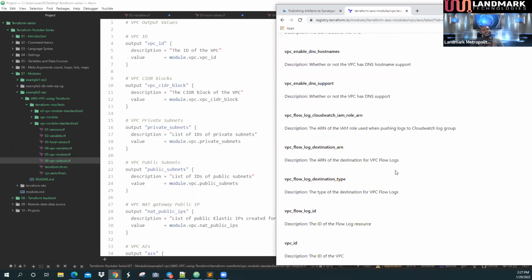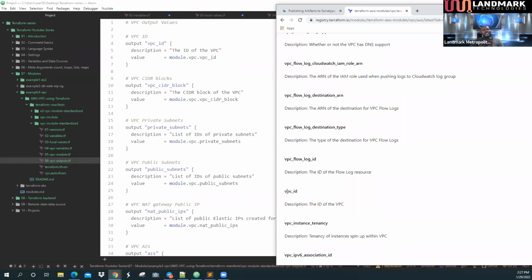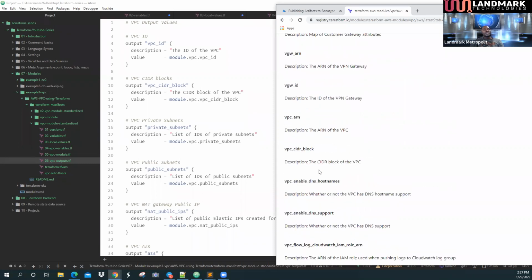So you can get a VPC ID, right? The ID of your VPC. So I want to output this VPC ID. That's why it is right here. And then the CIDR block, it will be module.vpc, that is the name, then vpc_cidr_block. I can also output the VPC CIDR block. This is part of the output. So I'm putting .vpc_cidr_block.